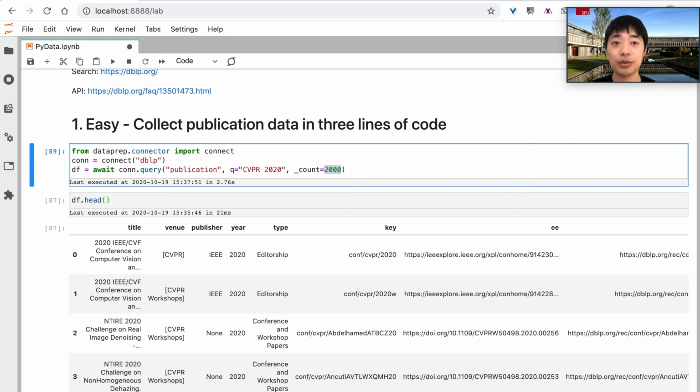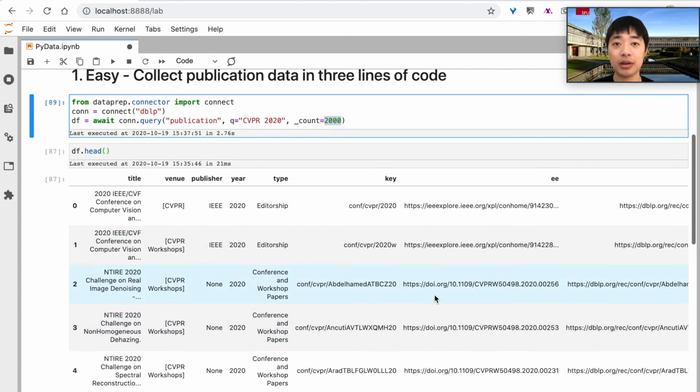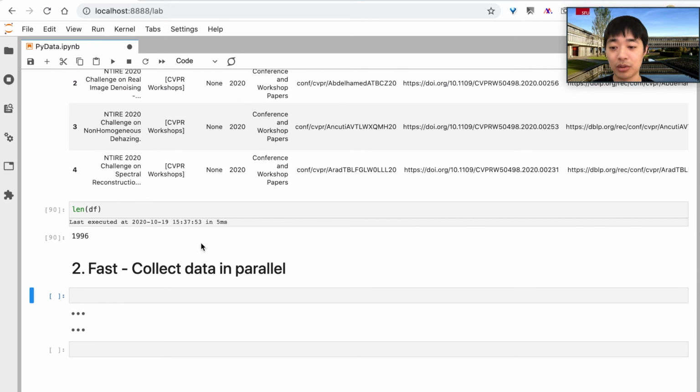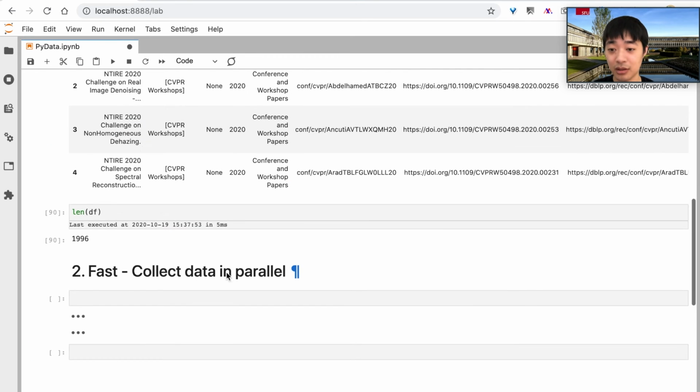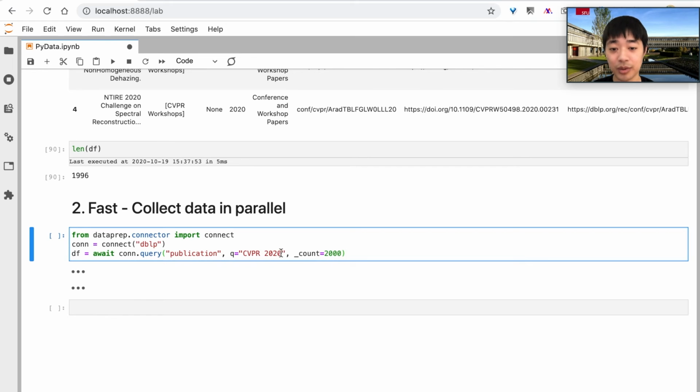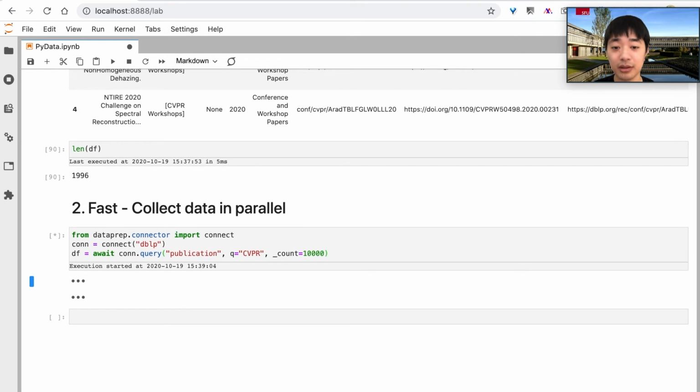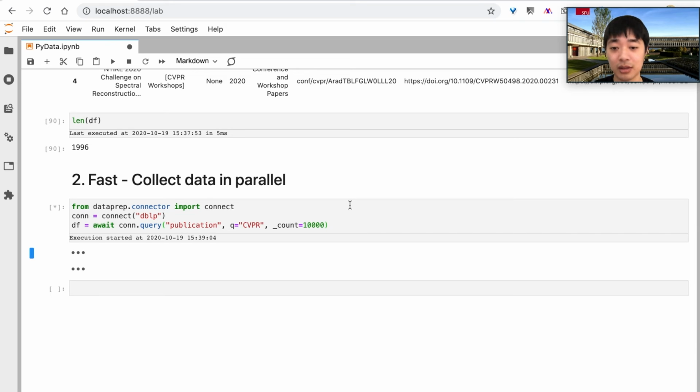Next, I'm going to show you how to enable the connector to issue requests in parallel. This time, I want to see more papers related to CVPR. What I'm going to do is first copy the code to here, and then I remove the 2020 from the query term. And then I increase count to 10,000. I run the query. You can notice that this query executes a little bit slower. This is because we increased the count we want to get from the query, and this means we need to issue more requests to the underlying API.